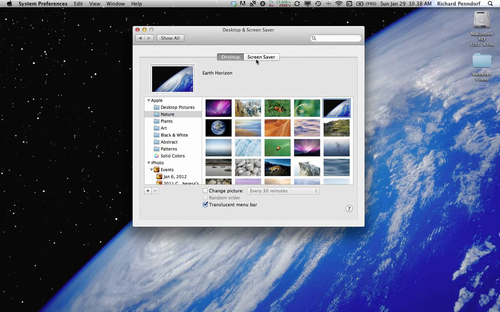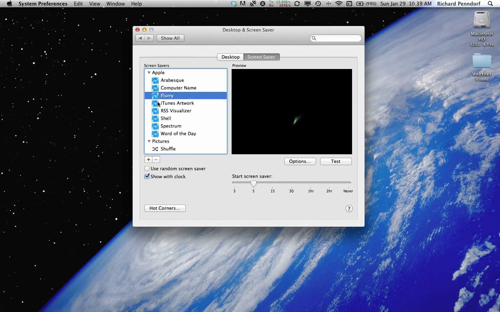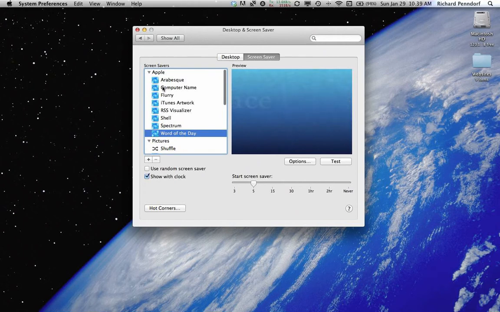Let's click on Screensaver. We have a number of different screensavers here that we can go with. Down along the bottom, we have a choice. How long do we want the computer to remain inactive before the screensaver starts? And you can see our choices: 3 minutes, or we can have it delayed to 2 hours, or never. In this particular case, notice computer name here was selected. I could have gone Flurry, iTunes artwork, word of the day. But let's go back to computer name.